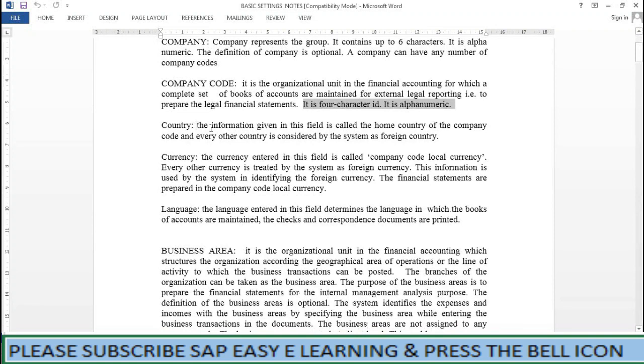See, country. The information given in this field is called the home country of the company code, and every other country is considered by the system as a foreign country. Then currency. The currency entered in this field is called company code local currency. Every other currency is treated by the system as a foreign currency, and this information is used by the system in identifying the foreign currency. The financial statements are prepared in the company code local currency. Like that, every field I have given very clearly, so you can go through the notes.